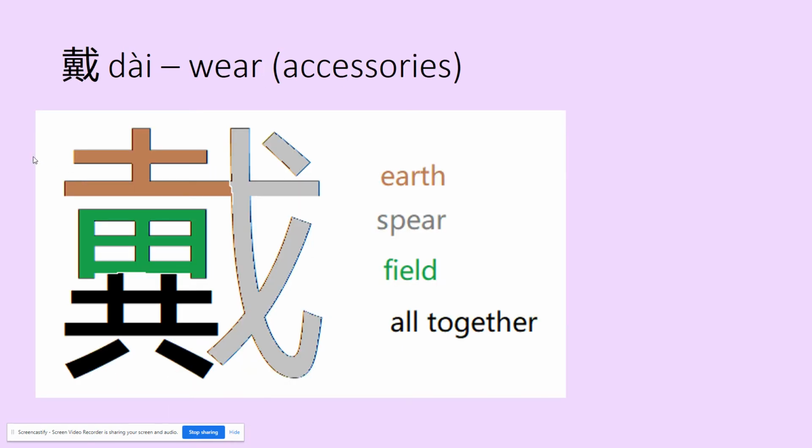The next character to trace is dai for wear accessories, and you start by writing the dirt radical, the earth radical, then a field radical, then the gong from 公共汽车, which means all together or bus, and then finally you finish with the spear radical.